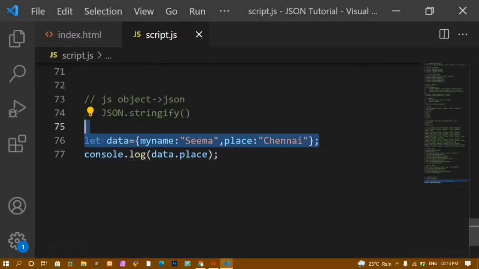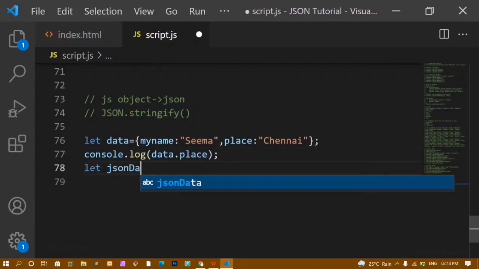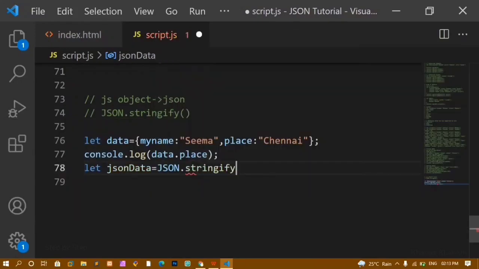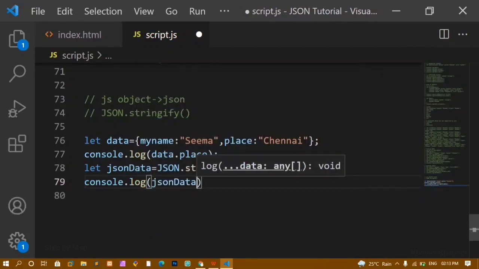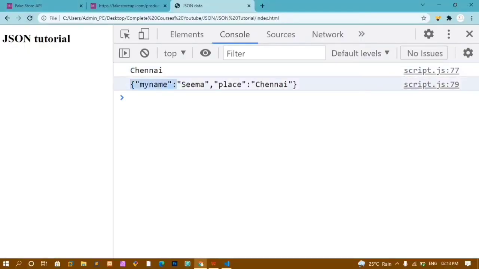Now this is the JavaScript object. If I want to convert into JSON data, we have to use JSON.stringify. Here I'm going to create one variable. I'll give my variable name as JSON data. Here we have to write JSON.stringify. Inside this I'm going to pass this one. I'll copy this and paste it here. I'll save this. Now if I do console.log, and inside this I write JSON data, I'll save this and refresh. Now you can see that the data object has been converted into JSON.